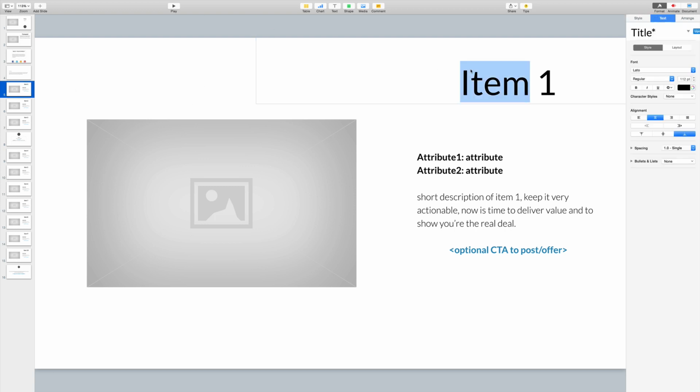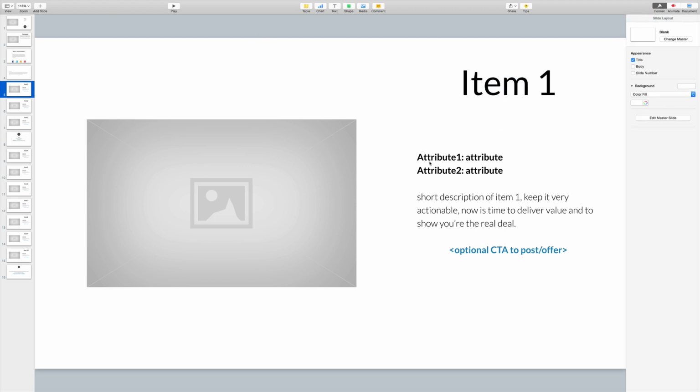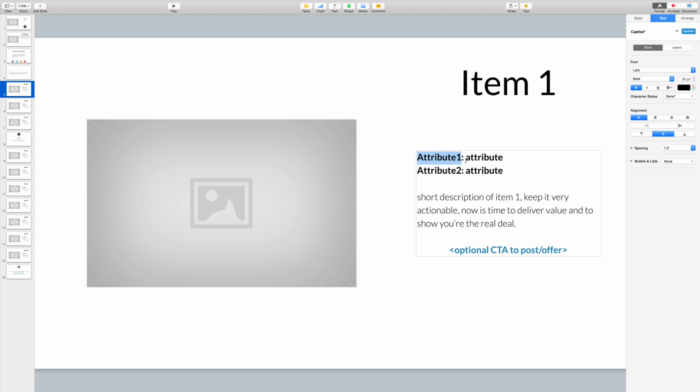So you want to just put the name of the item here, very big. You want to put attributes, so if it's a product or a recipe or something, maybe the calories, or if it's a product, maybe the use of it or the platform or whatever, the price, if there's a price.